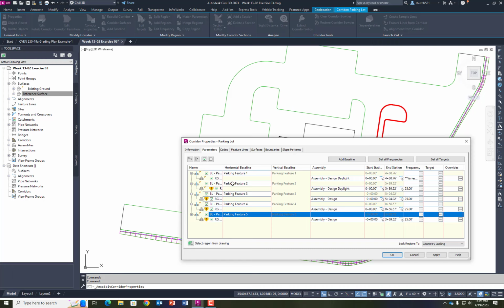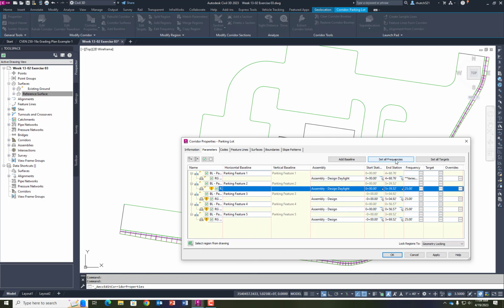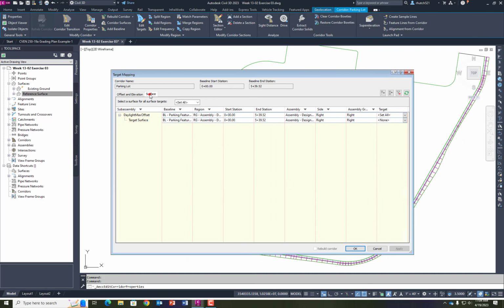I'm going to come over to this one right here. It's looking for a target. So if I select it and go set target right here, this little button, for the surface, I can have that as existing ground.